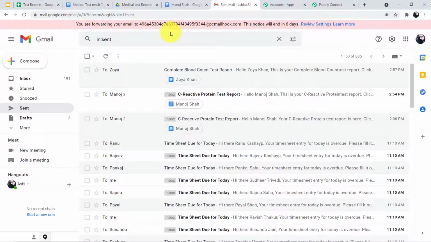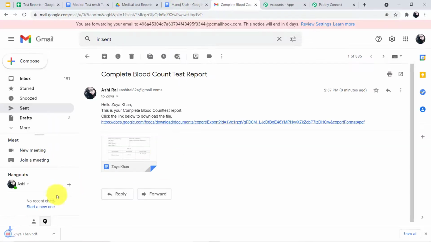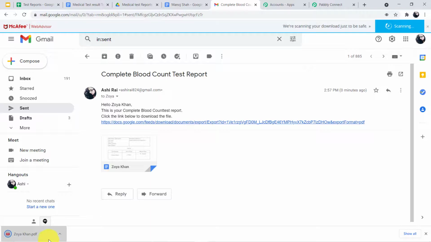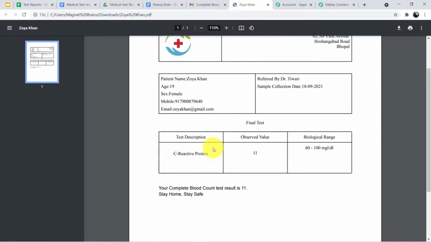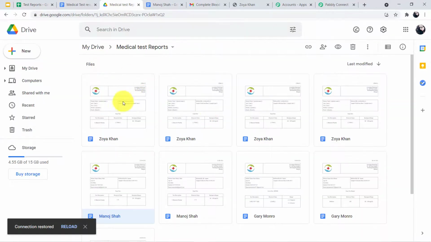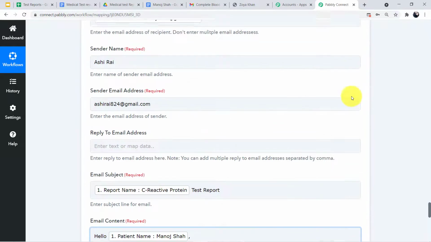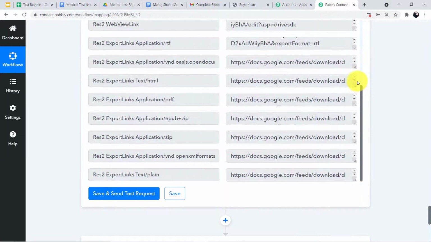So here, excellent. Here you can see from my end an email is sent to Zoya Khan. Let's check here. So you can see here, hello Zoya Khan, complete blood count test report is here. Let me show you the report as well. Here you can see the PDF is also sent. This means our workflow is really running smoothly. As and when I'm entering the data here, a report is getting created into the Google Drive. As you can see, the report is created and the email is sending automatically. Isn't it wonderful that just with the help of Pabbly Connect, we integrated these different software applications?